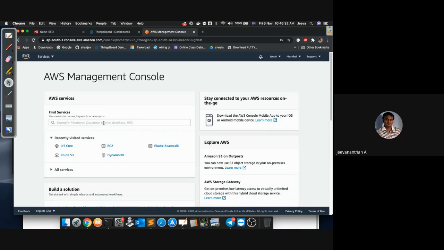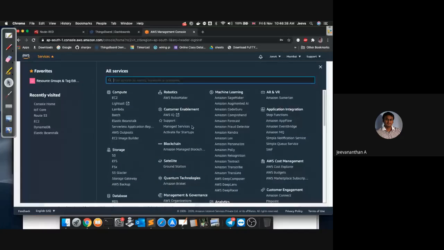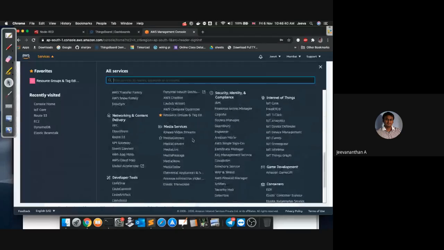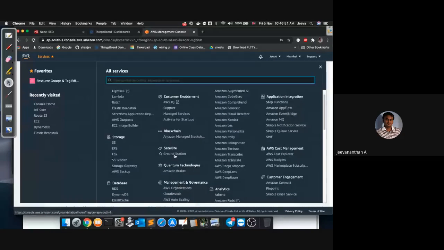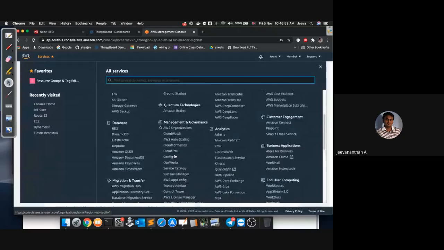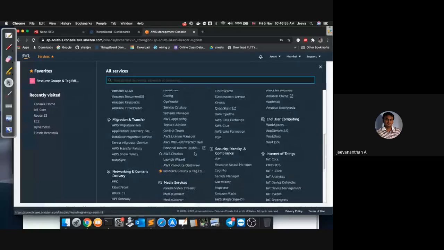Excuse me, professors. In AWS, if you go to IoT, there are a lot of cloud services available. You name any technology, AWS has a solution: machine learning, robotics, even satellite, blockchain, for all of these they have it. I'm using AWS IoT, so IoT Core is that.